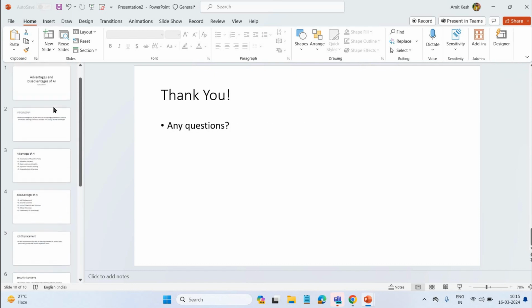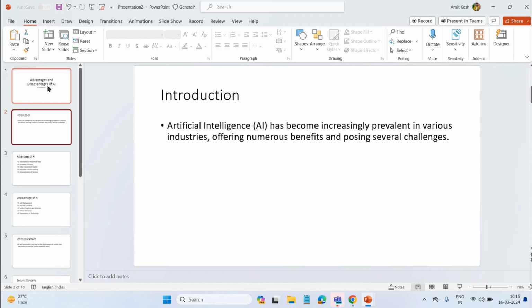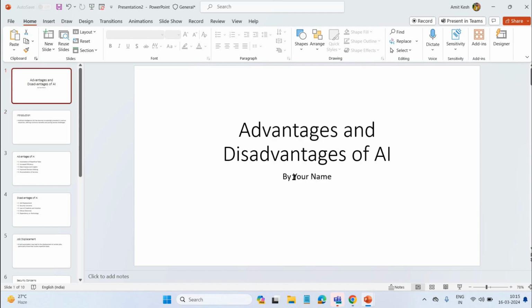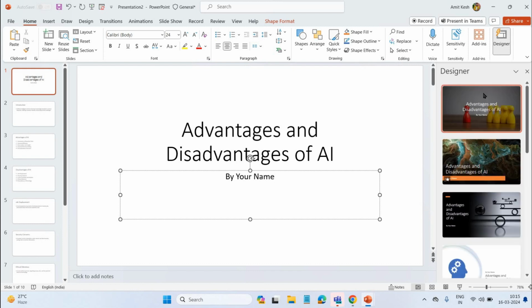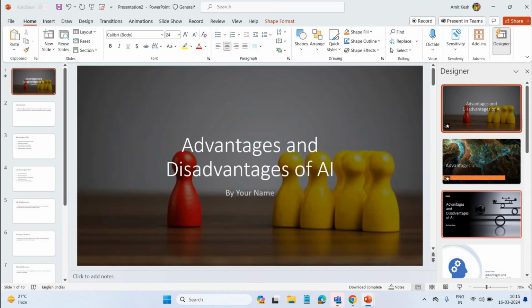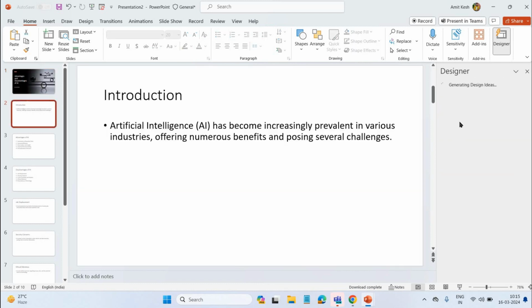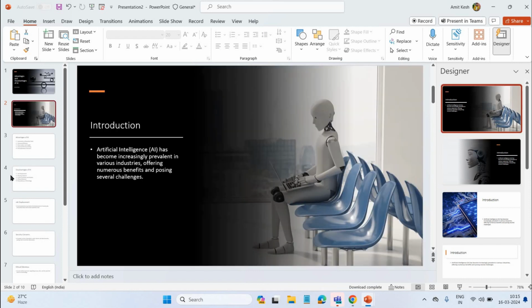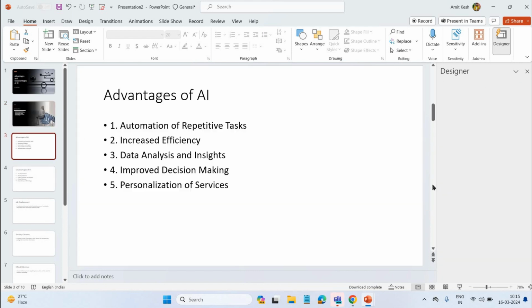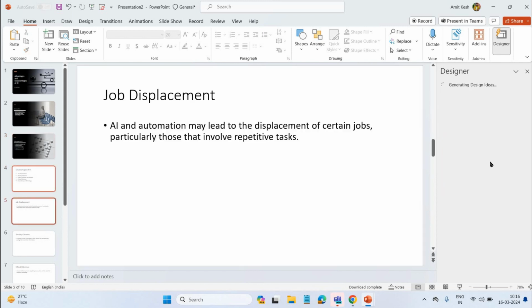Now let's design and give an awesome look to these simple looking slides, and you can put your name here. Okay, so for this, click on this Designer option, and on this Designer option, generating design ideas, and as you can see, there are lots of designs available for each slide. Remember, for each slide the designs are given, so just go to one slide after another. Okay, just one by one go to each slide and choose the design you want and keep the designs. As you can see here, I am choosing and putting the design automatically, right?